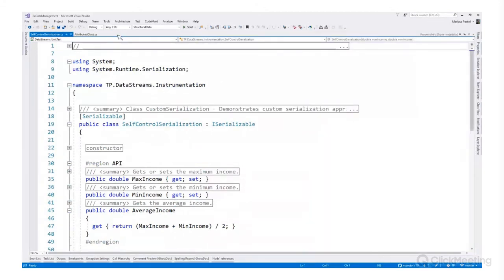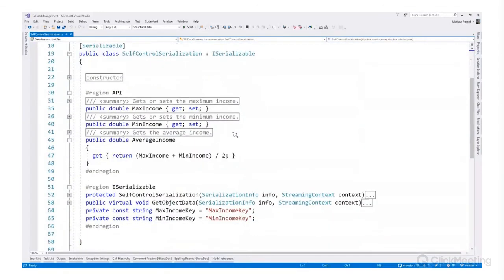Let's close all the windows, not necessary, not useful for us.